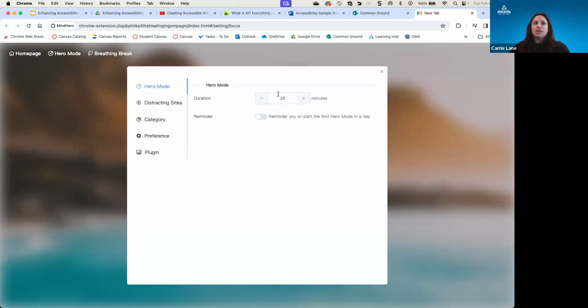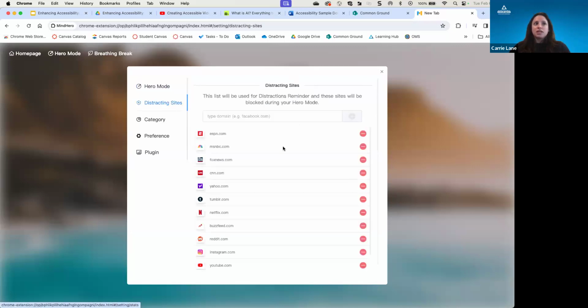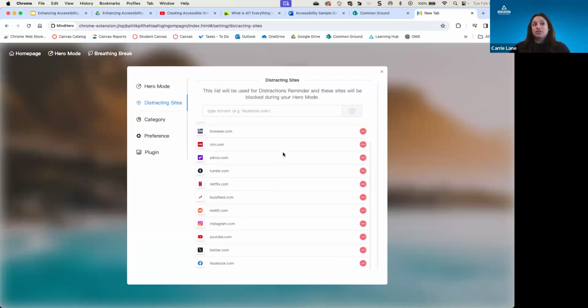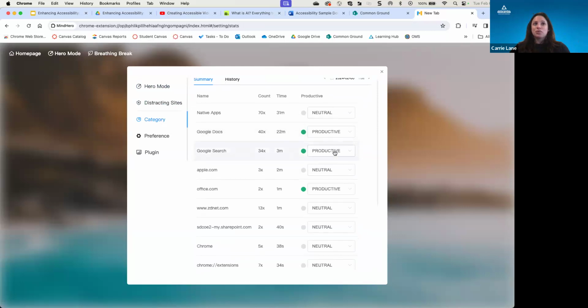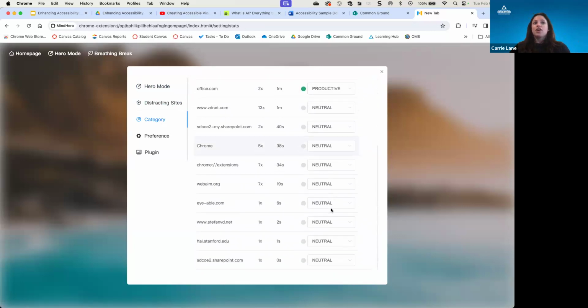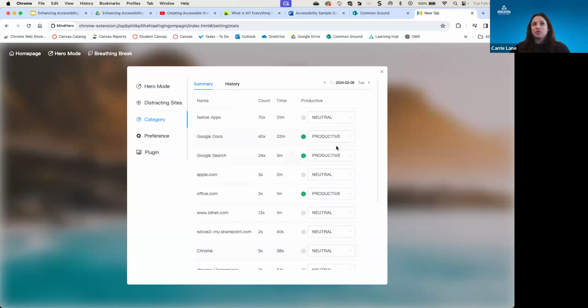This is the amount of time that you are going to be in focus mode. You're going to work really hard. You can get a reminder to start your first hero mode of the day. Then you can set up what sites are distracting for you. So if you know there are certain sites for your students that are really distracting and you don't want them to look at, you can block those during hero mode. If you categorize certain ones as neutral, productive, and distracting, you can go in and track yourself over time.